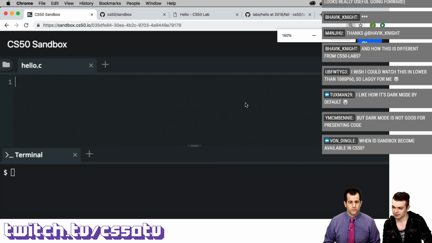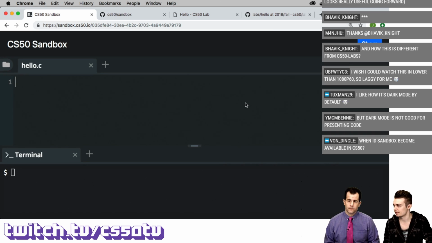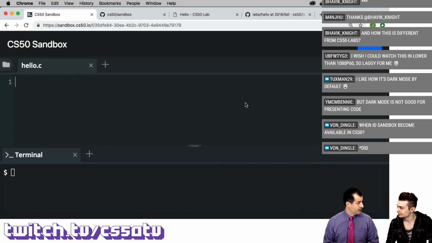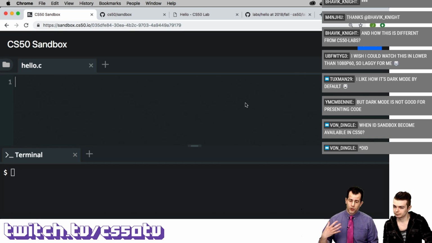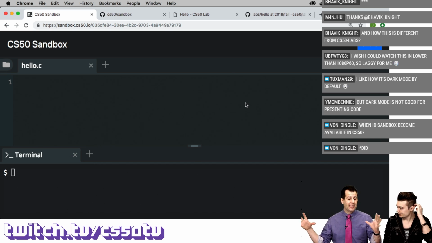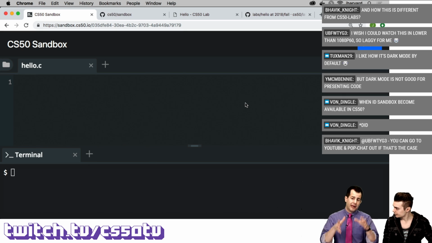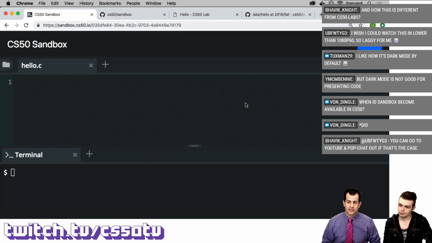And Bavik Knight actually asks an interesting question. How is this different from CS50 Labs? Well, we're going to get there today. CS50 Labs is a superset of CS50 Sandbox. It essentially is an environment for presenting lessons, tutorials on programming, embedding CS50 Sandbox as part of it, but adding to it instructions on the left-hand side, which you might have seen in CS50x 2019. We introduced this for problem set 1 and 2 in the first couple of weeks of the class.